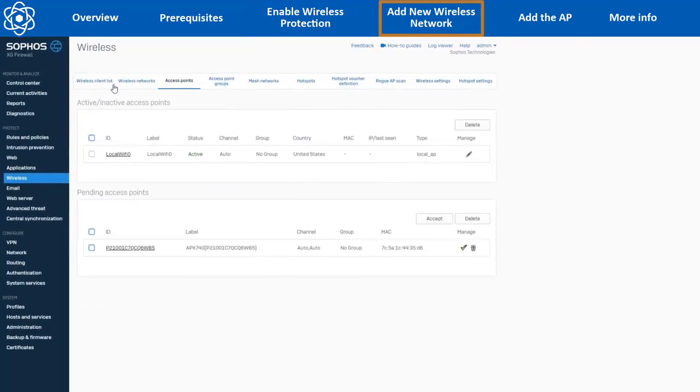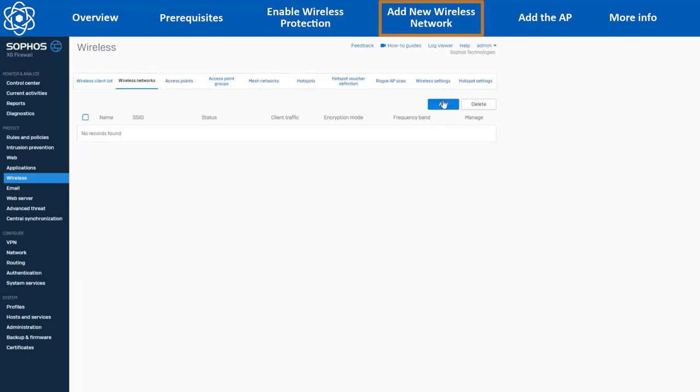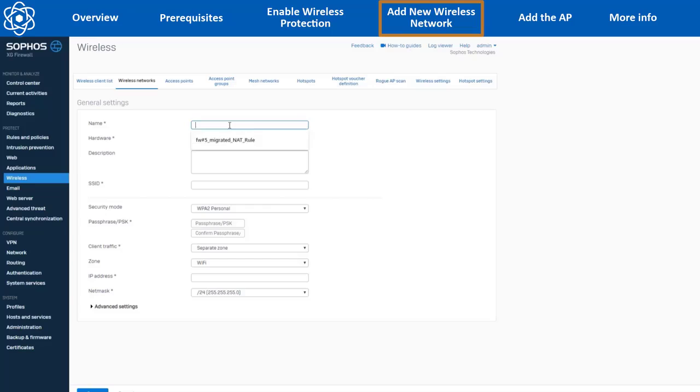So we'll move over to the wireless networks tab, and on the right we'll click add. Now we'll give our new wireless network a name, and in our case it's going to be Sophos Sup, and we'll use that same name for the SSID. We'll leave the security mode as WPA2 personal and enter a passphrase.